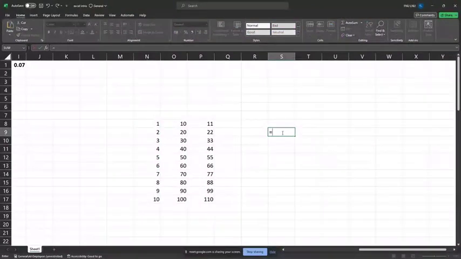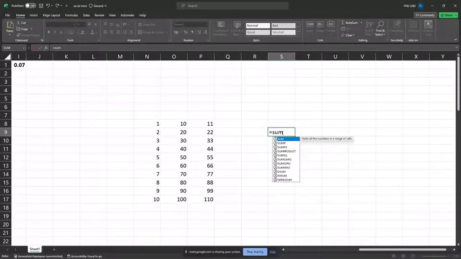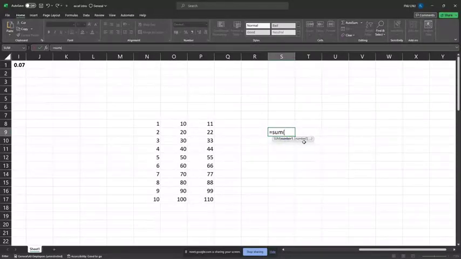I'll start with the equals sign. Equals, I will now write the function sum. Once I write sum, I can see that sum is here already. Sum is a function. Okay, I want to sum together, so I will start with a bracket. Then can you see, these suggestions are those things that I use. What is the first number? The first number is what? 1.